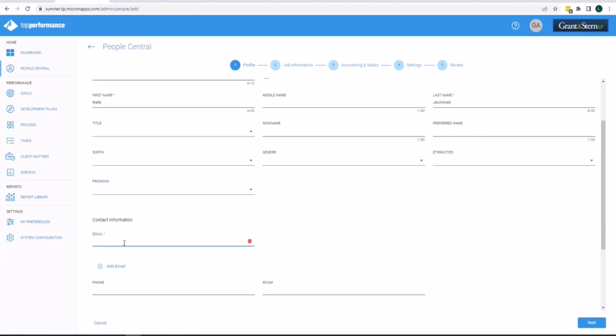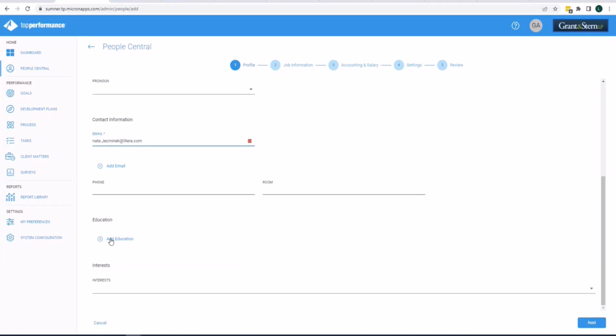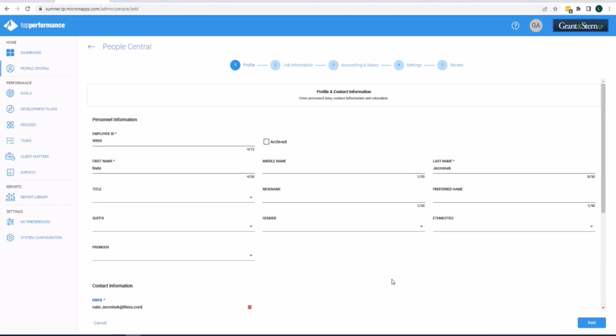We would put in their email information. Here's the email address. If I want to add additional email addresses, I can do that. You can also add some additional contact information if you want. I can add education information if I want, what school they went to, whether it's grad school, law school, etc. I can pull that in here. If we track interests in the firm, they can pull that in. Once I have all the required fields, I can then just click next.